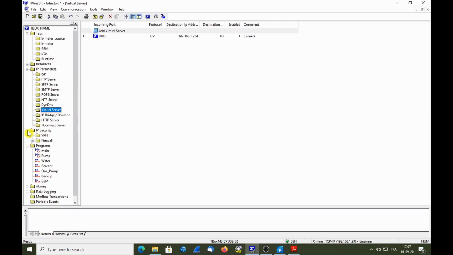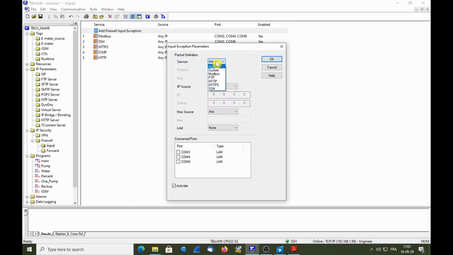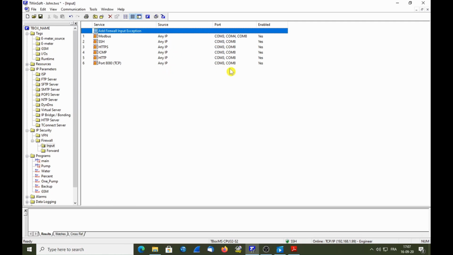So I go into IP security, firewall, input, and I will add an exception that I should allow custom TCP port 8080 from port COM8, and let's say COM3 also. So this will allow only the port 8080 in addition to the others coming from COM8.